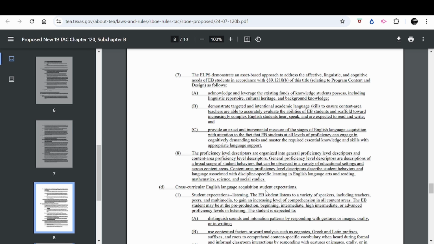And C. Provide an exact and incremental measure of the stages of English language acquisition, with attention to the fact that EB students at all levels of proficiency can engage in cognitively demanding tasks and master the required essential knowledge and skills with appropriate language support.